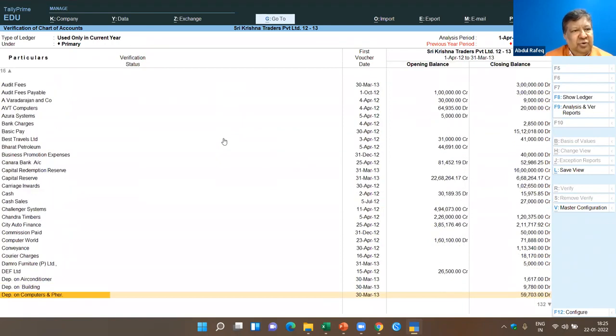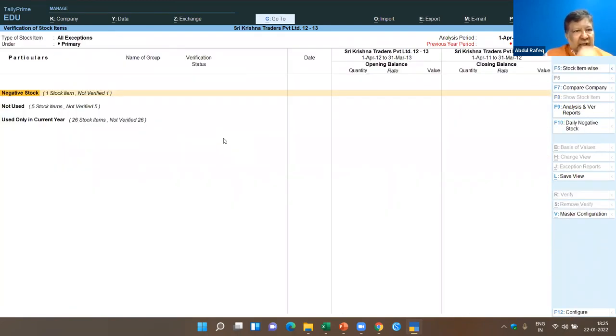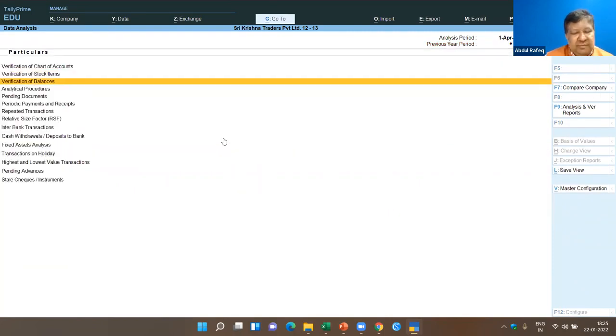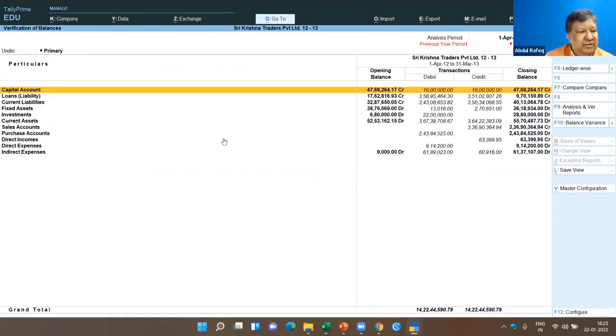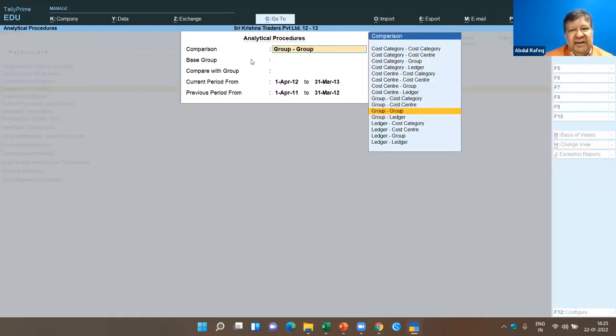Okay, so like this, it gives you various types of audit features. Now, for example, verification of stock items tells you the negative stock. Similarly, if I come to verification of balance, it gives me the summary of the balances. Similarly, I've got analytical procedures where I can analyze different groups.